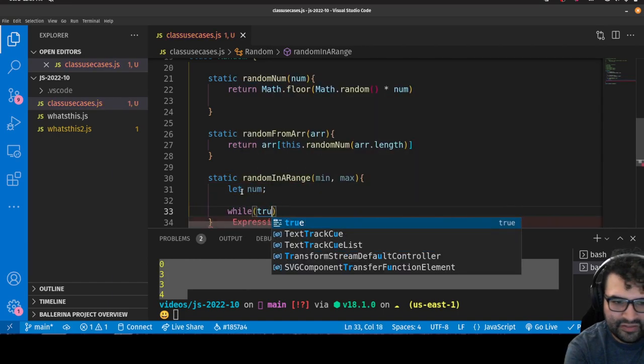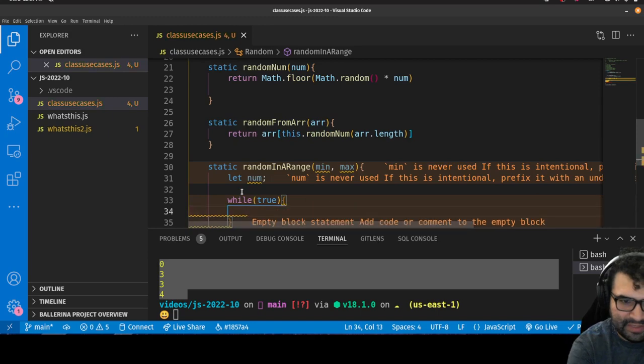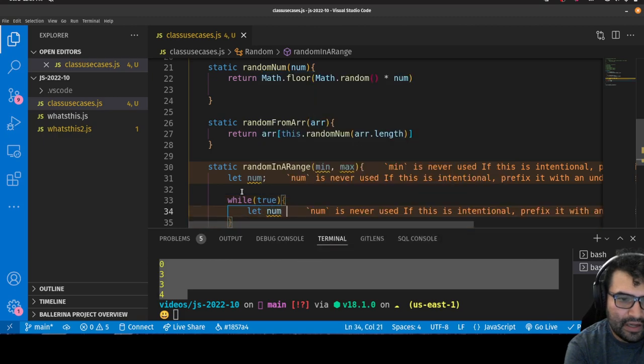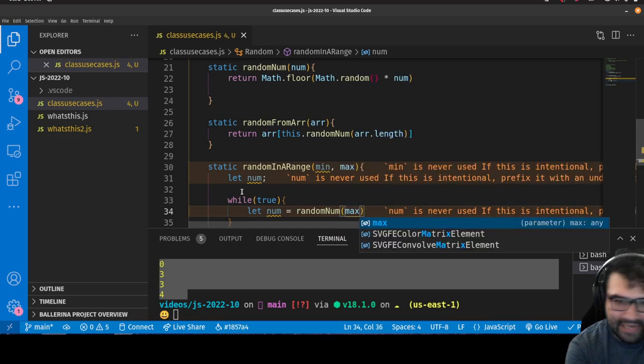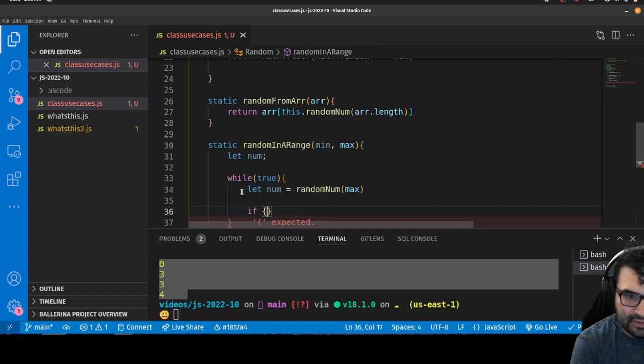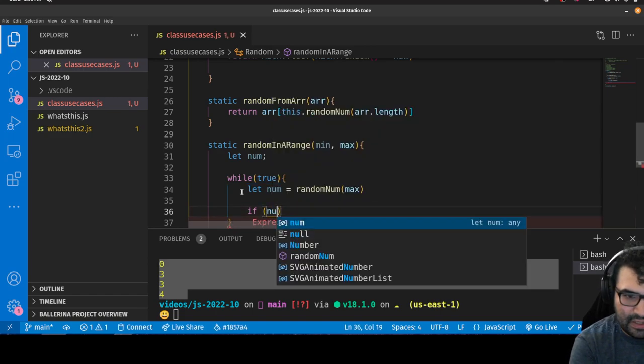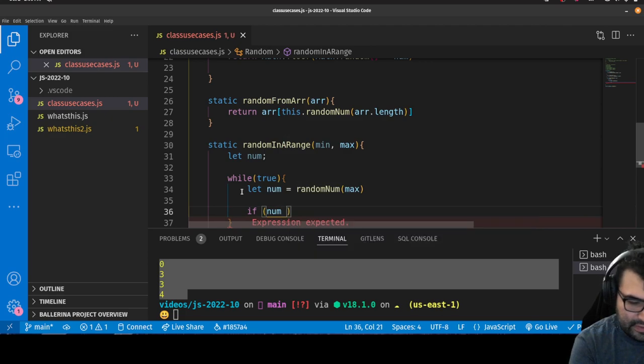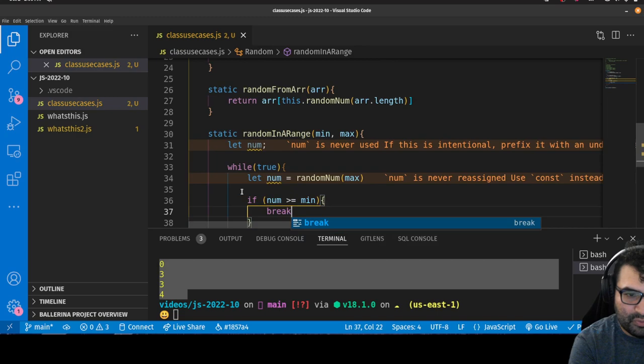While. And this is just going to be an infinite loop. I'll break it from the inside. So that's going to be an infinite loop because true is always true. And then every time what I want to do is say let num equal random num based on the max, so the maximum number. But we want to make sure that it's not less. So if num is greater than or equal to the minimum, then what we'll do is we'll break the loop.